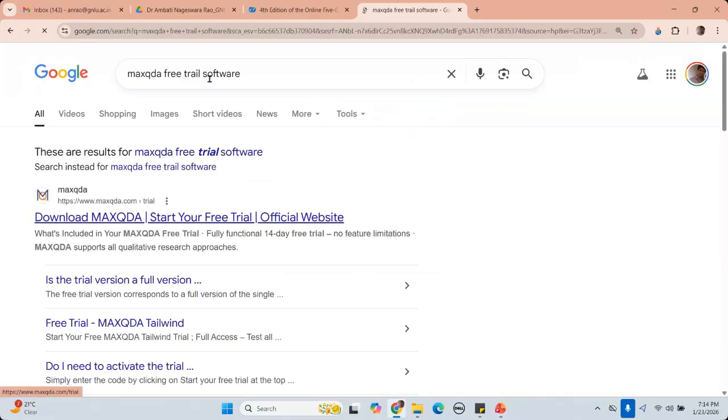So I just typed in Google MAXQDA free trial software. I got the first search engine result. You can look at the Google search engine, first result: Download MAXQDA, start free trial.